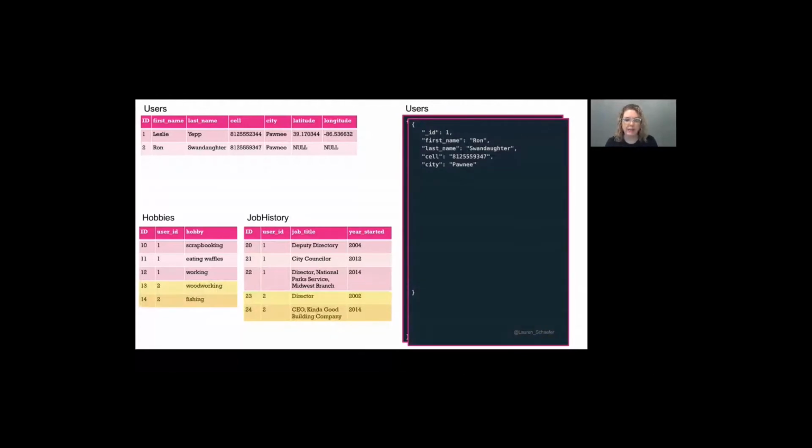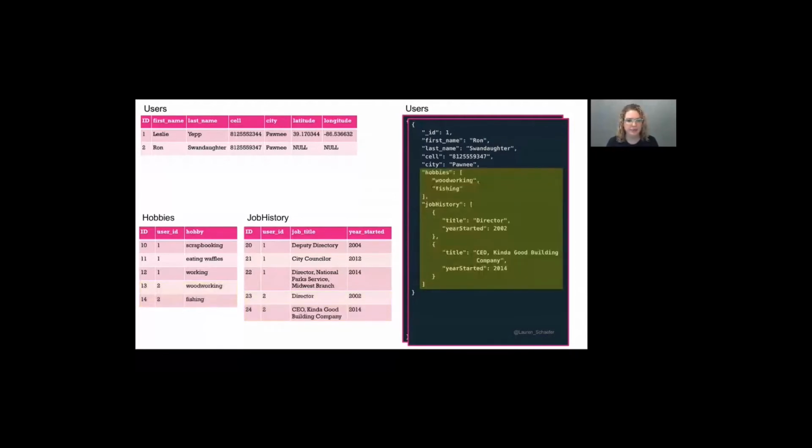Ron has some hobbies and job history, so let's add his information to those tables. And we can add that information to his document as well. So the structure of Ron's document looks pretty similar to Leslie's at this point. So let's say we're feeling pretty good about our data models and we decide to launch our apps using them.